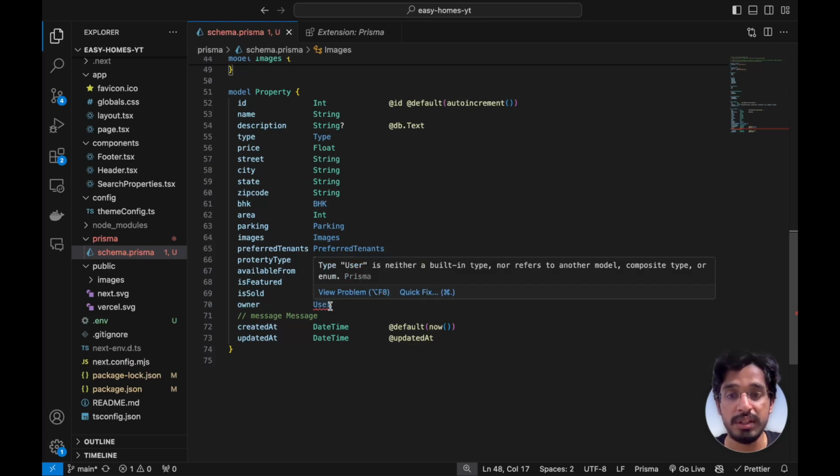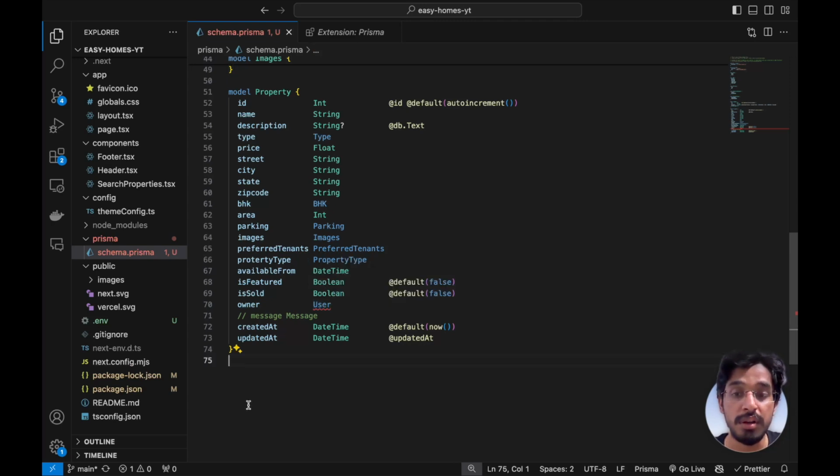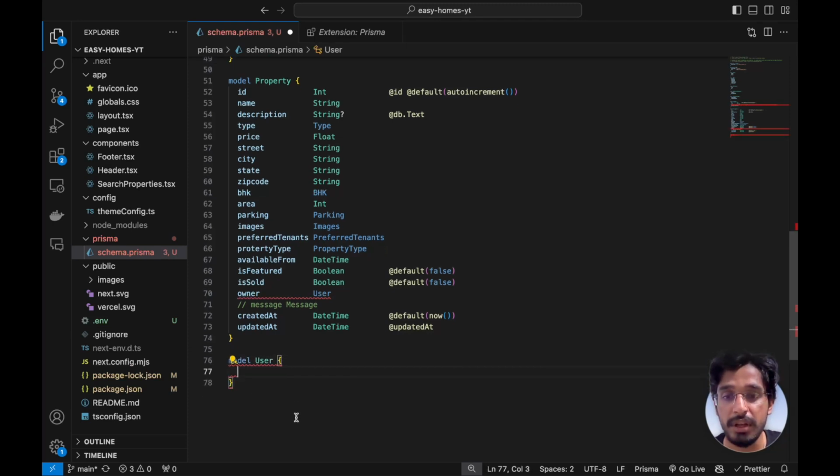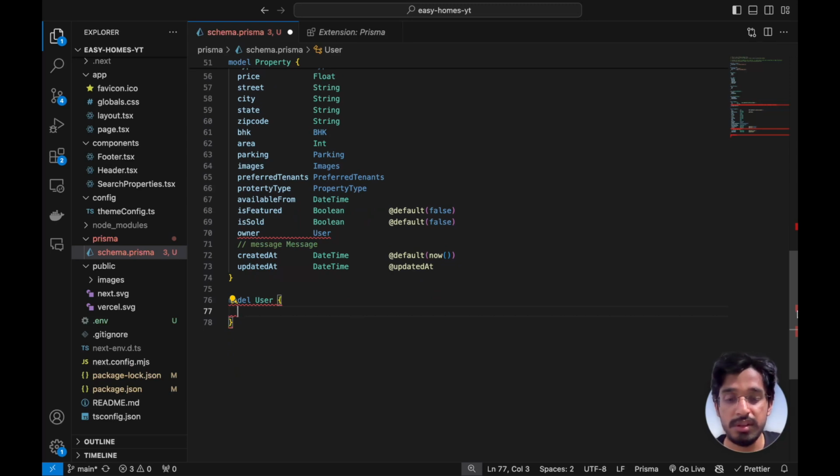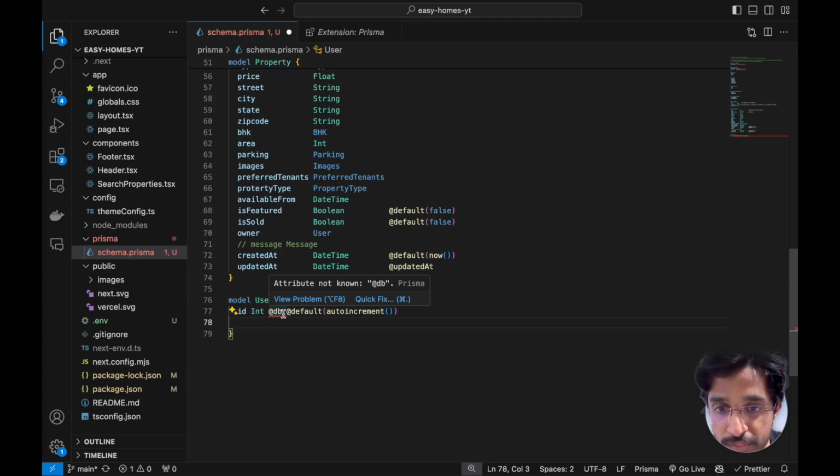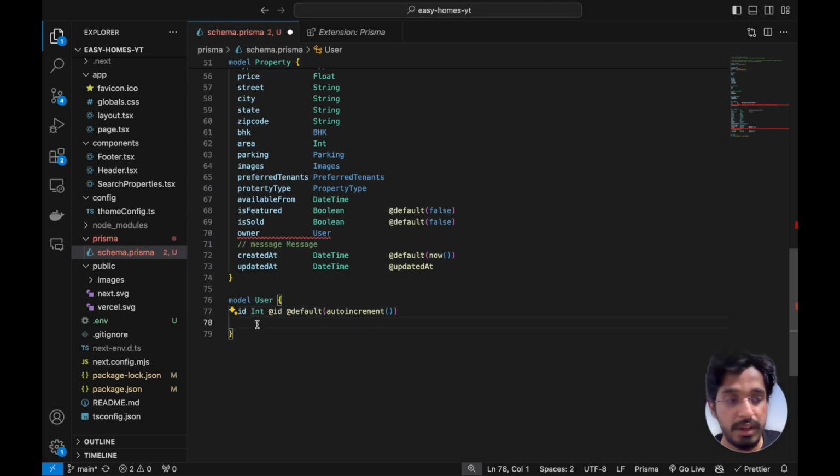Okay, so the owner of the property will be of type user. Okay, so we also need to create a model for user. So let us create that for user, and now this model is of course going to have an ID of type integer, and by default it is going to be auto incremented. Okay, and then what's wrong? Sorry, this is going to be id, sorry, not db. Then we have the email of the user, which is going to be of type string, and this is going to be unique.